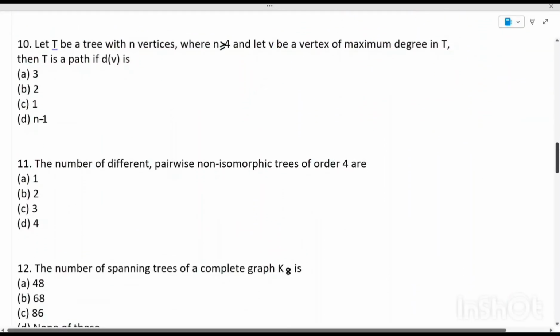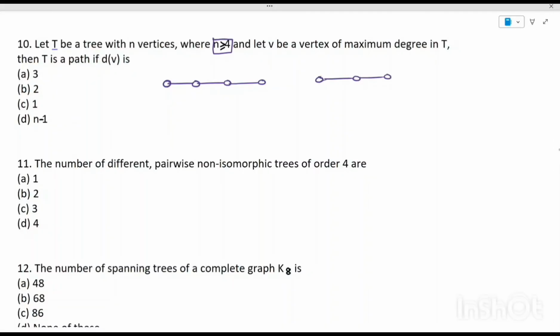Next, T is a tree with n vertices, n greater than or equal to 4, and V is the vertex of maximum degree in T. Then T is a path if the degree of V is. Okay, V is the vertex of maximum degree. So I am drawing a path on 4 vertices and also on 5 vertices, because we have been given n greater than or equal to 4.